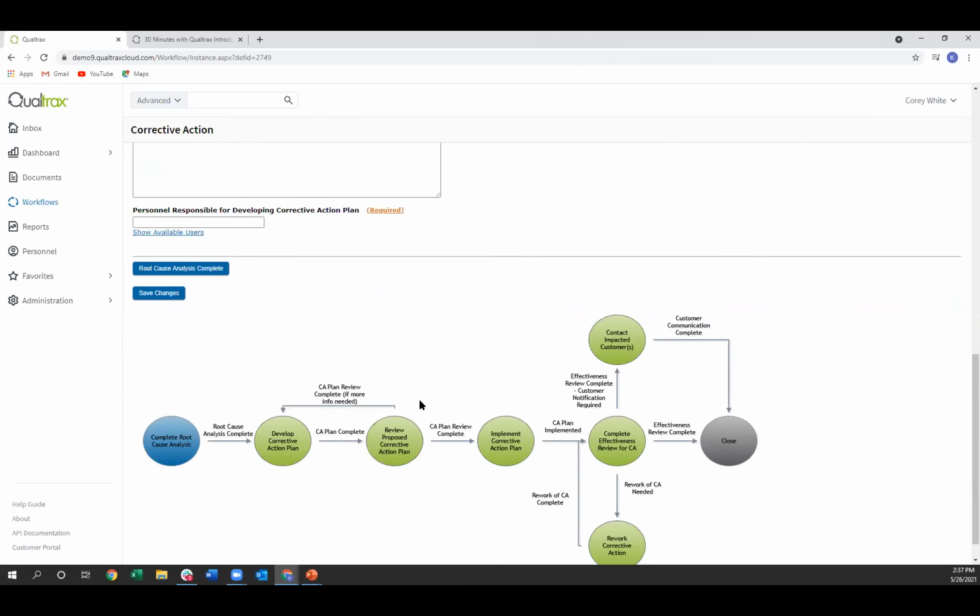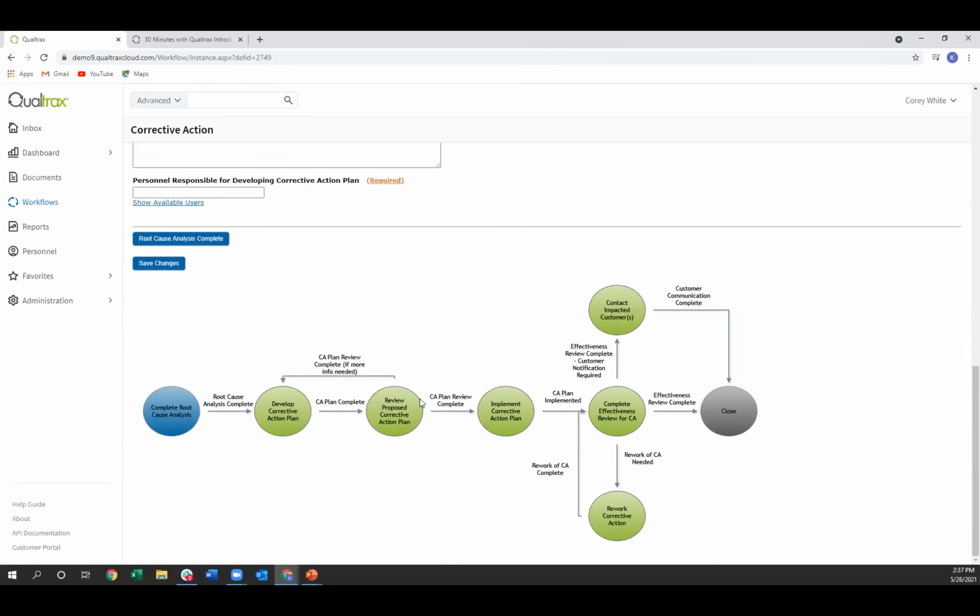From here, I'm going to scroll all the way to the bottom, and we won't go through the whole corrective action because we only have so much time on this webinar, but I want to show you what this process looks like in our system. Our first step is completing the root cause analysis. Then you go into the corrective action plan and the proposed corrective action plan. Once that's finalized, you implement it and then even do an effectiveness review and then eventually close it.